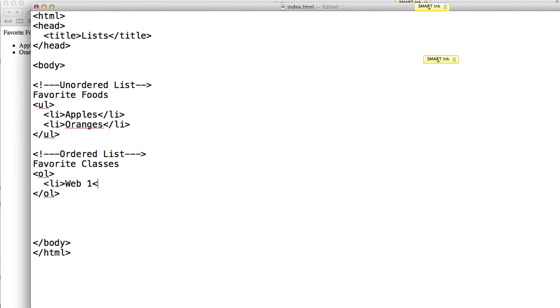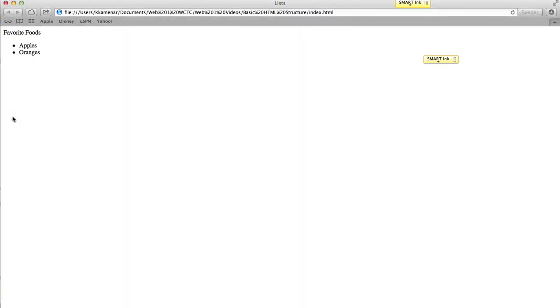Let's say that Web 1 is my favorite class. Let's say that math, love math, and let's put gym on our list. Okay, each item on our list is wedged in between opening and closing LI tags. I'm going to save and refresh, and I see my ordered list automatically numbered for me.